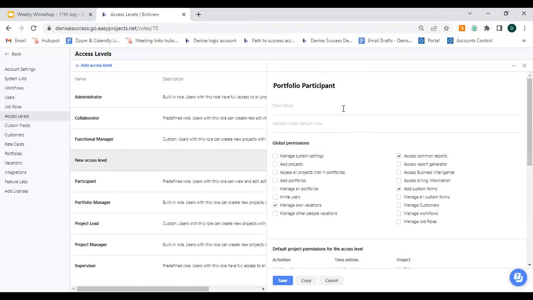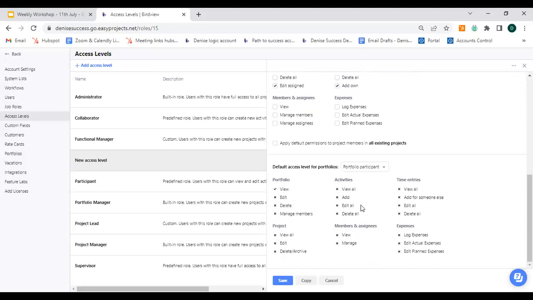Okay, you can give that description if you want to. And you can also include the Activity Center default view that they're going to have if you want to set that up for them. Now, when it comes to permissions, there are a number of different levels of permissions in here, and we'll go through each of them.